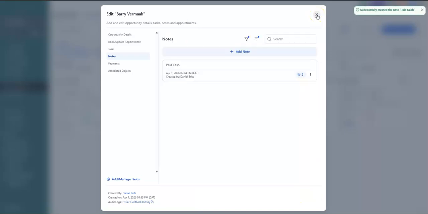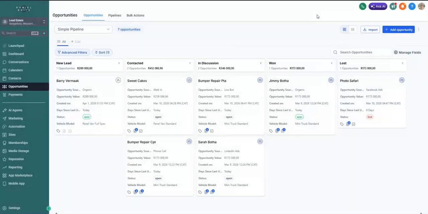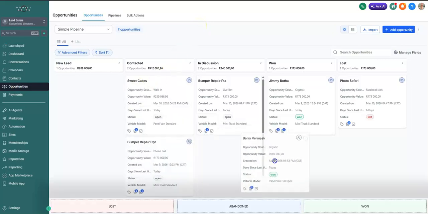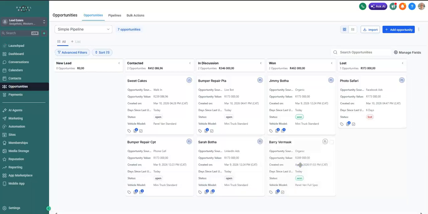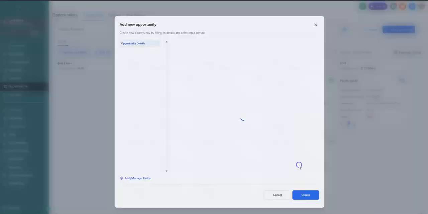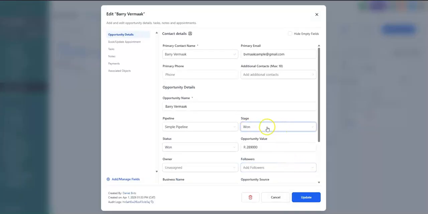And now we have got one last thing that we need to do with Barry. We can see that his status is 1, but he's in the wrong stage. We just need to move him from the new lead stage to the 1 stage. So very simply, we can just drag him over to 1. And the other way that we could have done it is click on the stage, and we could have selected the 1 stage there as well.